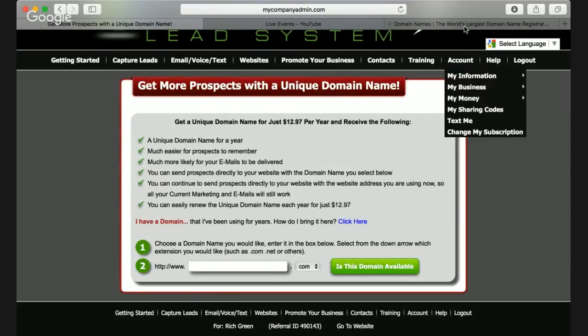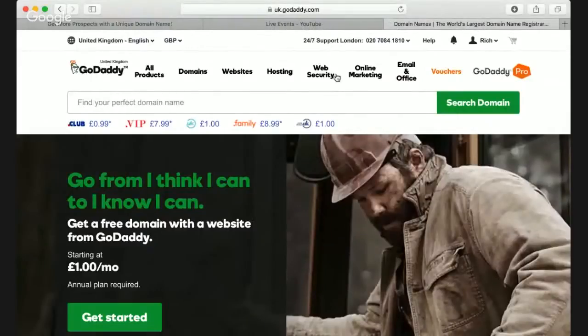So first of all, head over to GoDaddy and think of what domain name you wish to purchase. Now, GoDaddy currently have a sale on the .online domains. So let's have a look.